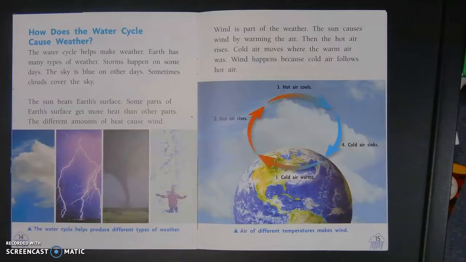The different amounts of heat cause wind. Wind is part of weather. The sun causes wind by warming the air. Then the hot air rises. Cold air moves where the warm air was. Wind happens because cold air follows hot air.